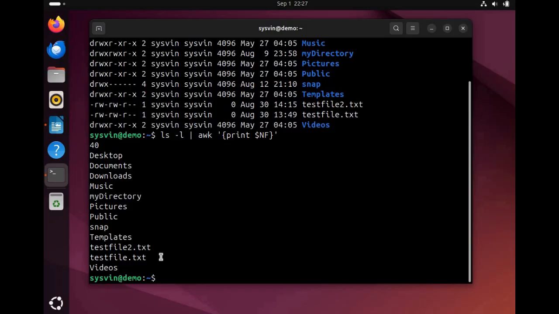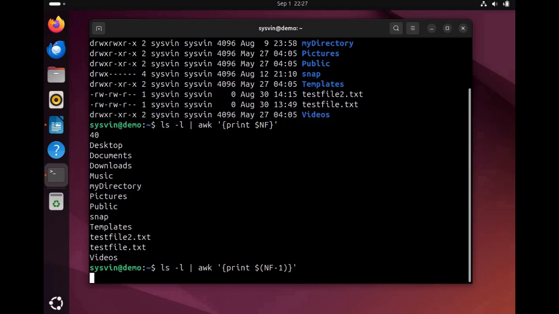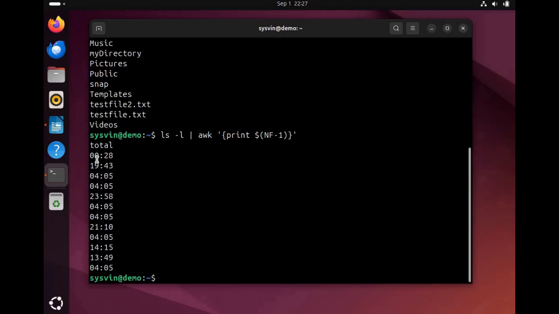Now what if we want to do the next to the last? Well, we can just do this. We need to put it in parentheses, and we can do -1. Let's close that parentheses. It's like saying the number of fields -1, which would be 8, which would be next to the last. In this instance, this is the modification time, so we wouldn't have to count over and see exactly what field we want to see. We could just look at it and know that we want to see the next to the last column.